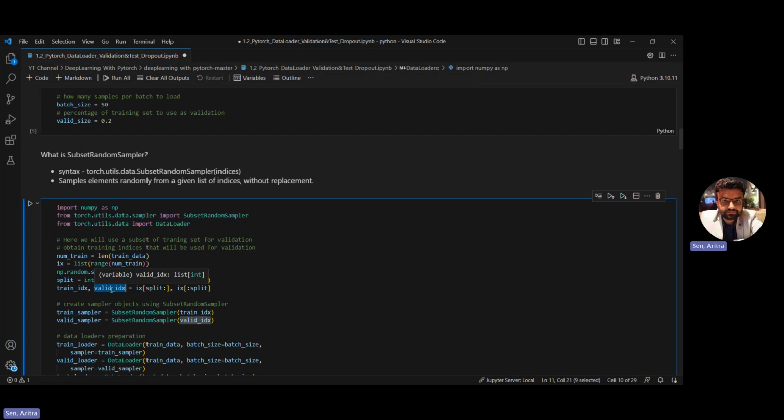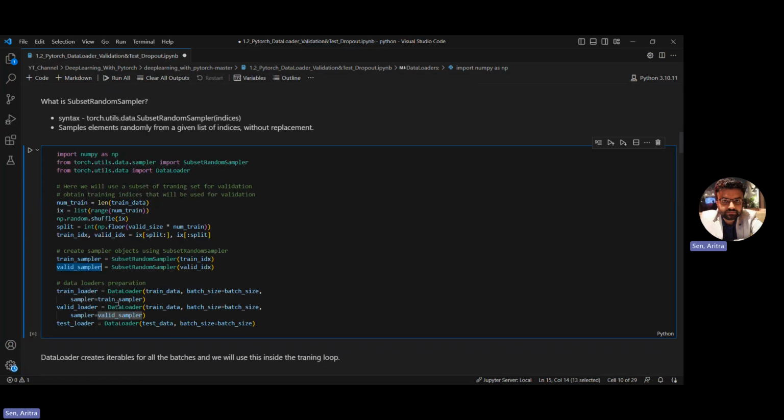So once we have our train index and validation index, using the subset sampler object, we will pass our train index and validation index, and we will create a train sampler and a validation sampler, right? So these two we will pass as a parameter to my data loader. We will mention sampler equals train sampler when we are creating the train loader, and for the validation loader, we will use the sampler as valid sampler, right? And in case of the test dataset, we are not doing any sampling. We are just using the test dataset as it is, right?